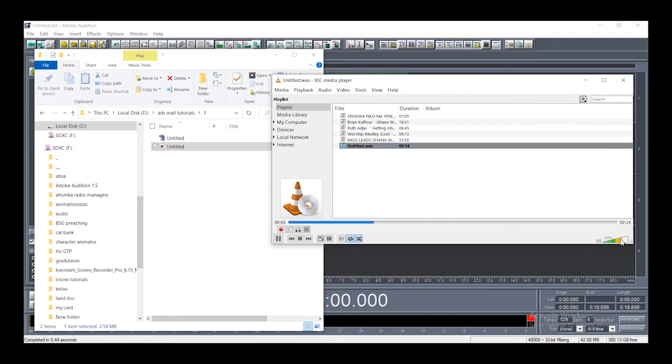Hey man, this is Nose Tutorials on Add Small. Add Small, creativity in motion. Hey man, this is Nose Tutorials on Add Small. Add Small, creativity in motion.